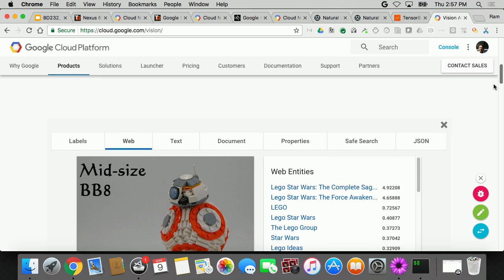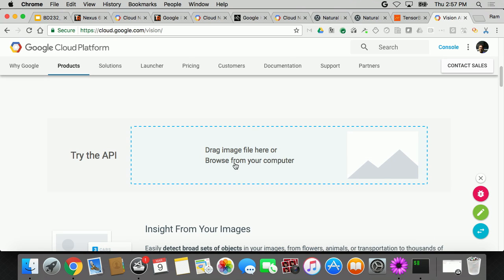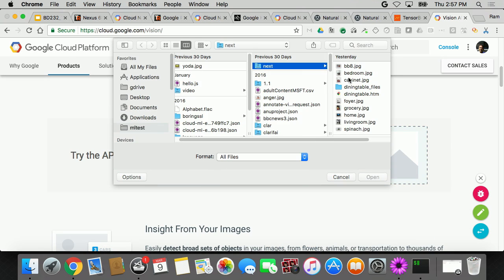So here's an example where we get all this information based on this image. It's a Lego, it's a Star Wars, it's a Lego Star Wars, so information about the product. And if you go back to the prior image where we talked about the bag, let me go back to that scenario.